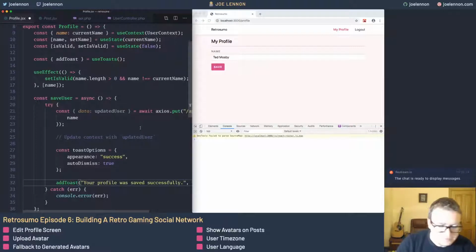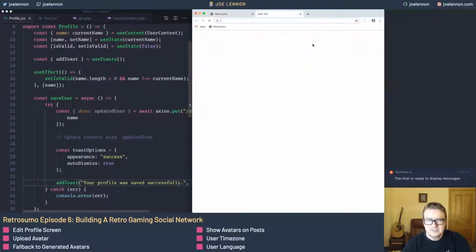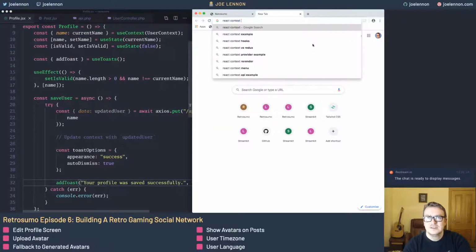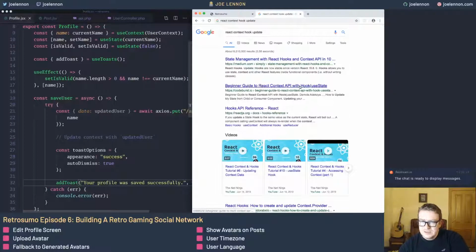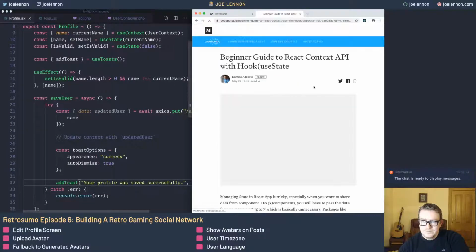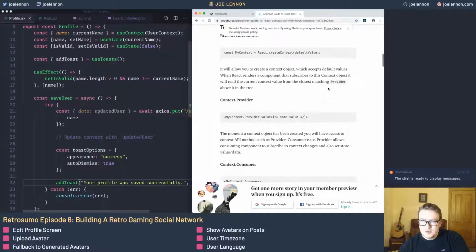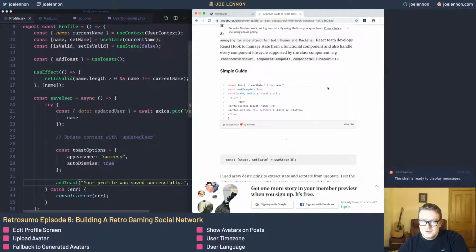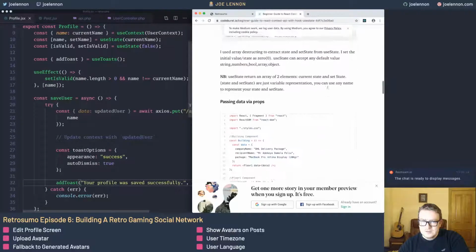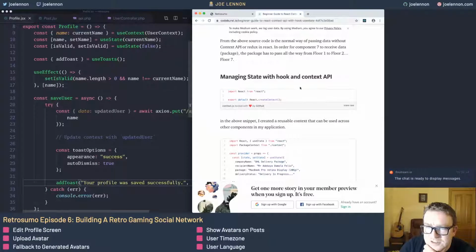Now I actually will probably need to dig into some docs here to figure out how we want to update context. So let's see. If we go to the React context hook, update, and let's see. Beginner guide to React context API. So hopefully there's something nice in here about updating context, which would be nice. You clicked on count X times. That's fine. Passing data via props. No. Okay, managing state with hooks and context API.